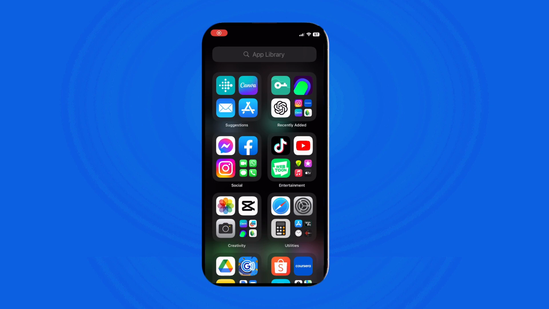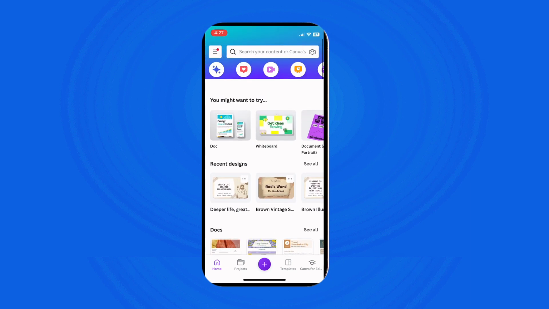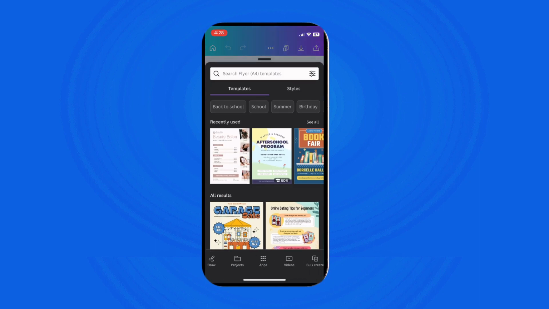To begin, open your Canva application and tap on the plus icon located below to create a new canvas. Choose the size that best suits your project needs. Now, click on the plus icon located on the left corner and select Apps.